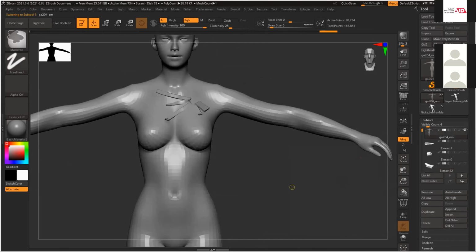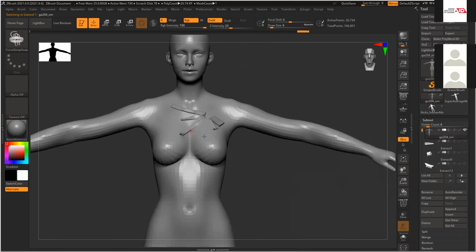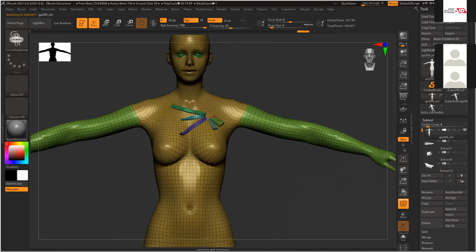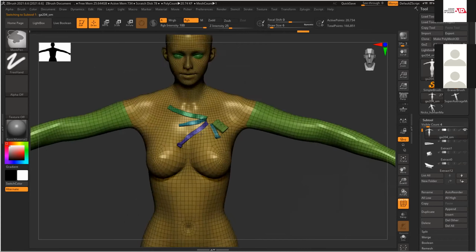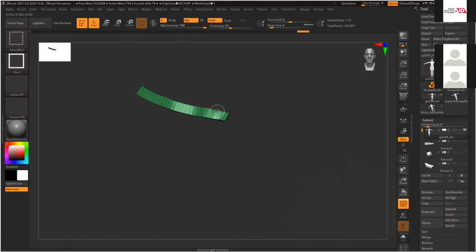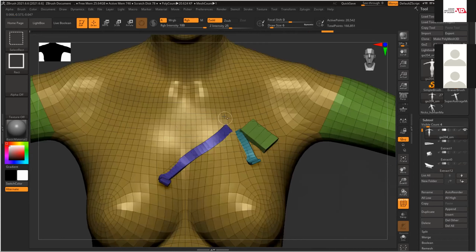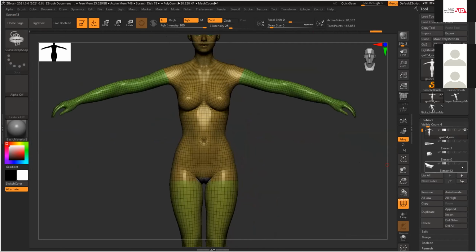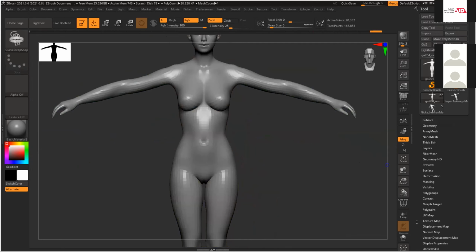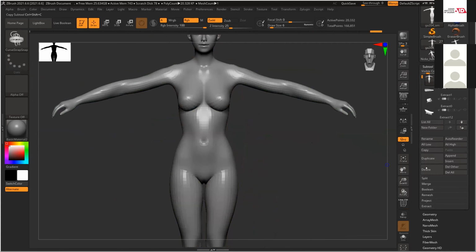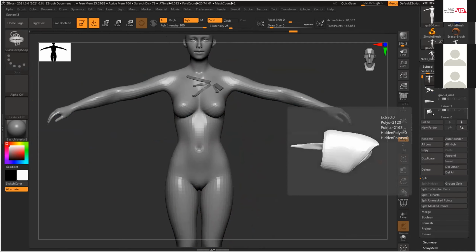Deselect body, deselect. So now I need to separate them. What I'll do, Shift F, I'll check polygroup, Control Shift, and click on this one. Hide it again, hide it. It's hidden. Now go to subtool, split hidden. Separate that.